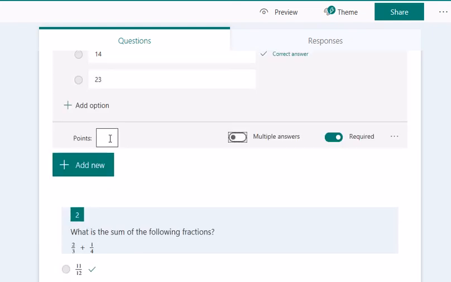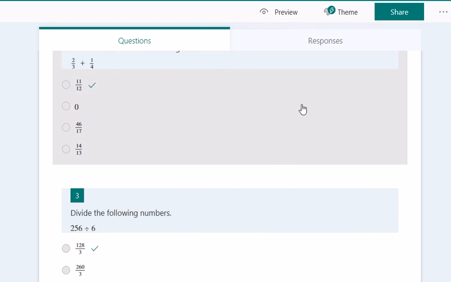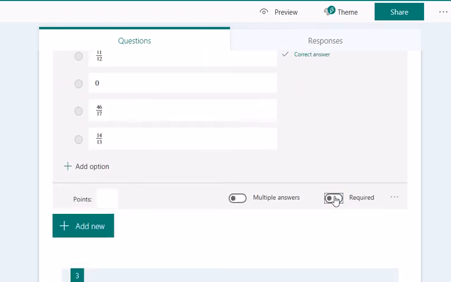And points. Yes, please make sure you put the points too. If you don't, students won't know what they got, and then you have to go manually to enter the points. Okay, so don't forget to enter the points option. So I'll click here, mark all of them required, points 2.